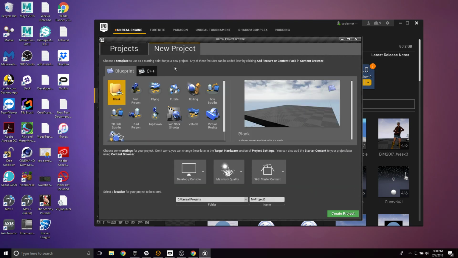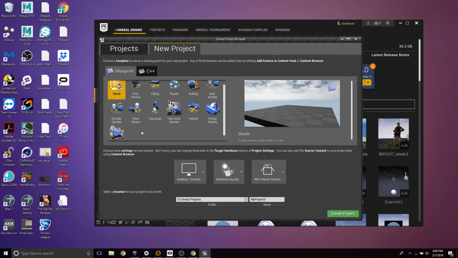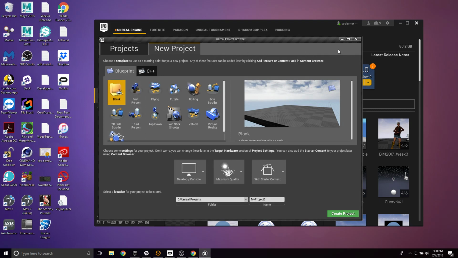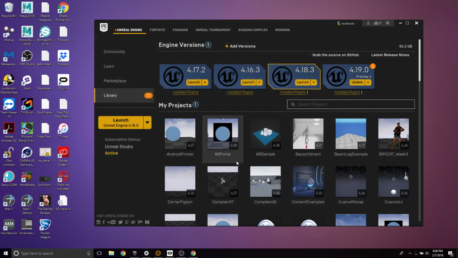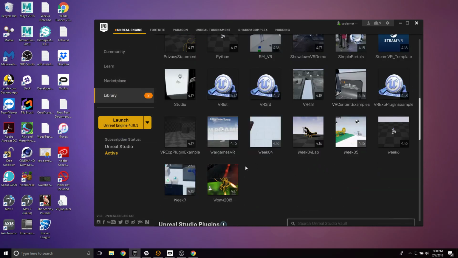Right? So we make a new project, and then we can choose a template. We're going to be using virtual reality later on, but I want to start off with these two first, so we can take a look at them before we jump into the ones that are designed for VR. So I made the projects already. We have VR first person. Let's do that one first.